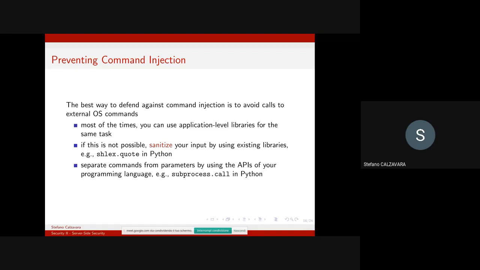Of course, you can check the documentation of this library to get more insight, but I hope I give you the flavor. So the flavor is either sanitize or separate command from parameters. These are very common tasks. But the most important and prominent way to solve this issue is don't call operating system commands.